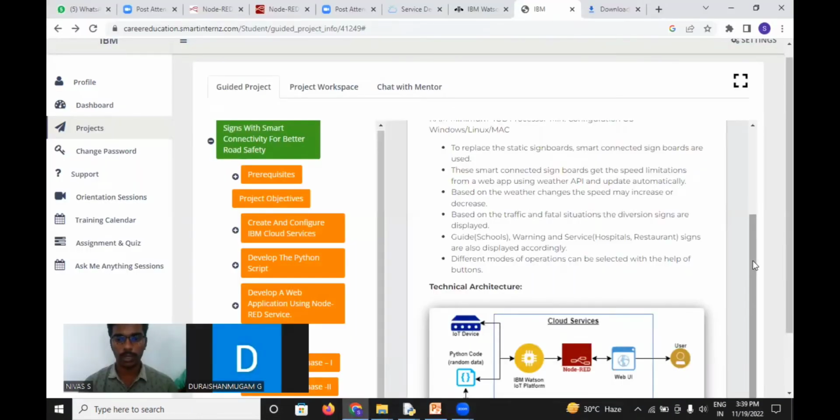Next, you are going to see the problem statement of our project. The problem statement is to replace the static signboards. Smart connected signboards are used. These smart connected signboards get the speed limitation from a web app which was created by ourselves using a weather API, and it is updated automatically. Based on the weather changes, the speed may increase or decrease. Based on the traffic and fatal situations, diversion signs are displayed. School warnings, and service signs such as hospital and restaurant, are also displayed accordingly. Different modes of operation can be selected with the help of buttons.